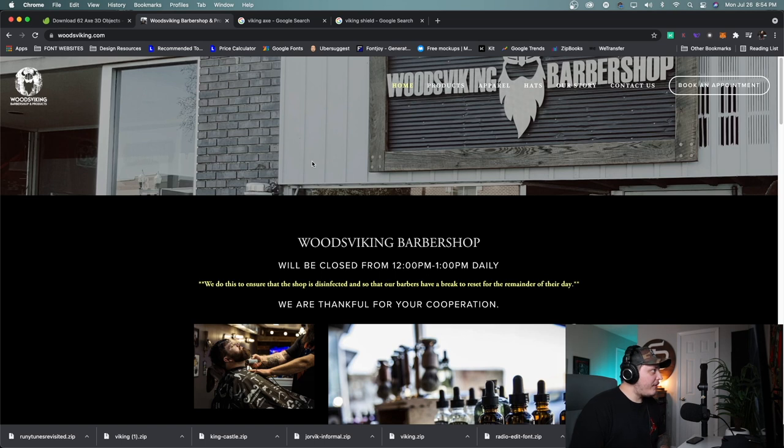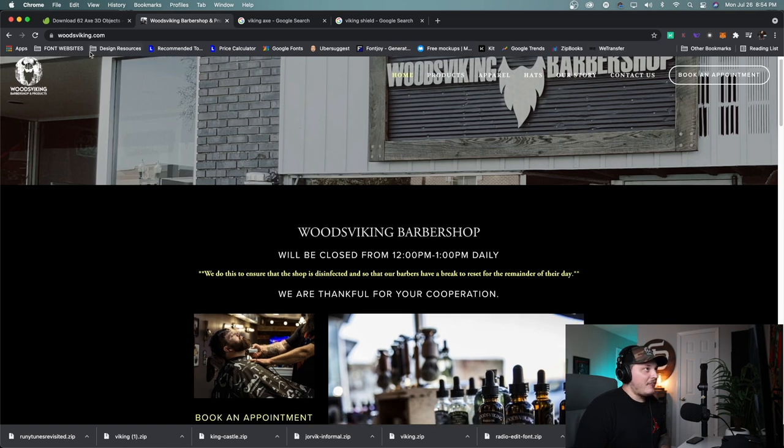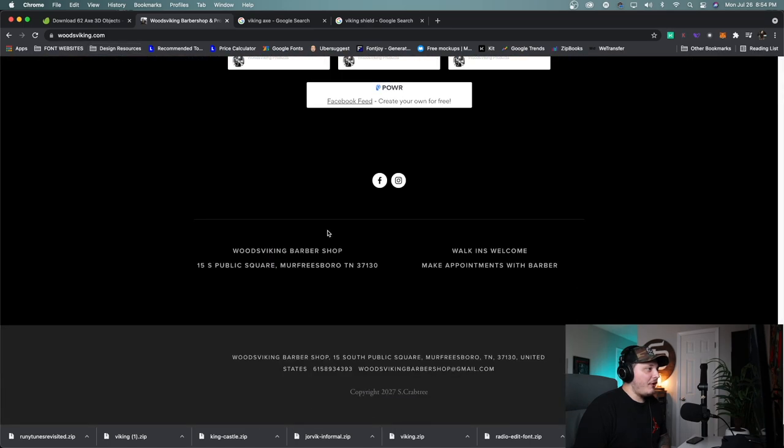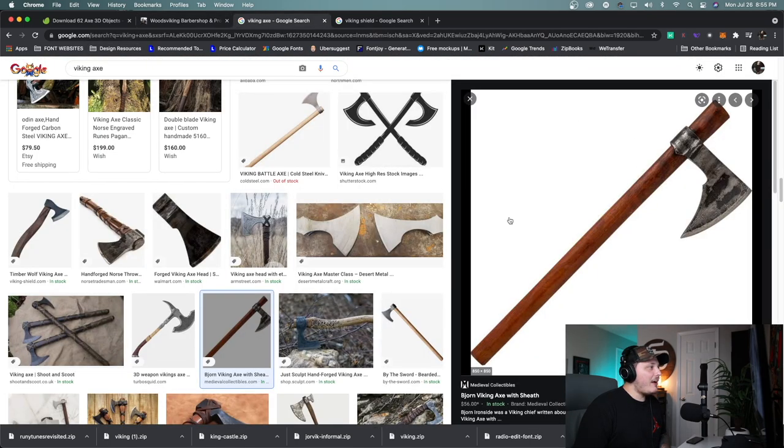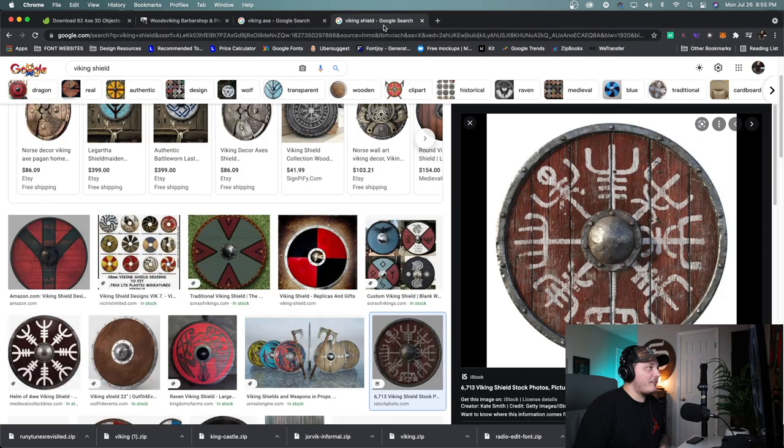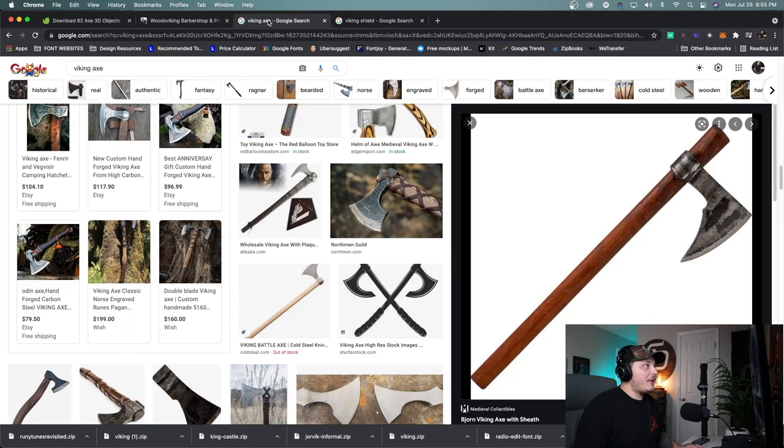So the barbershop I'm designing for is called Woods Viking Barbershop and Products. And this is their website. So if you guys want to go to it, you could definitely do that. But today, obviously, I wanted to do stuff with Vikings because that's what they're all about. So I have this shield that I want to utilize. And then I also have this axe. We're going to do something with that.